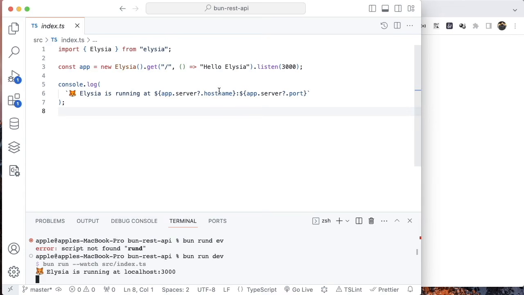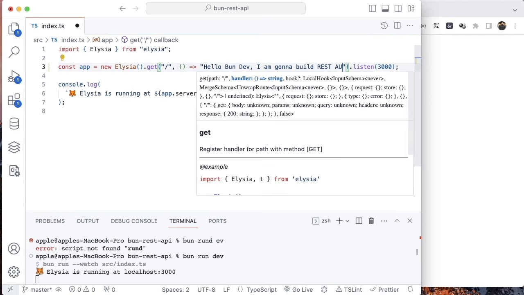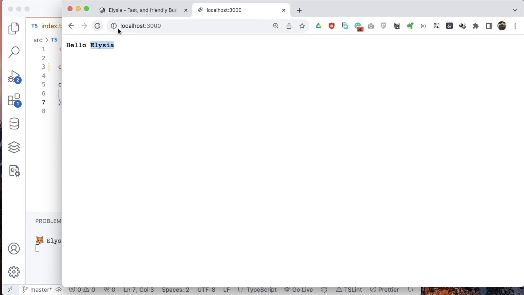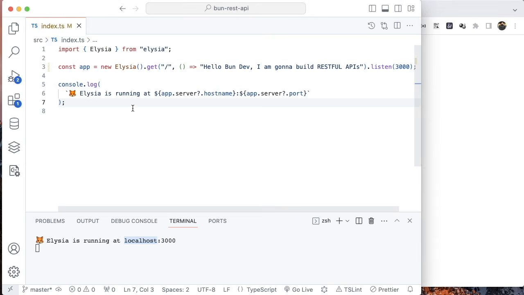Awesome. Hello Elysia. I can change that. Hello Bun dev. I'm gonna build RESTful API. So it is listening on port 3000. Here I have mentioned the host and the server port. Elysia is running at localhost, and here is our port. Let's look at: hello Bun dev. I'm gonna build RESTful APIs. This is amazing.